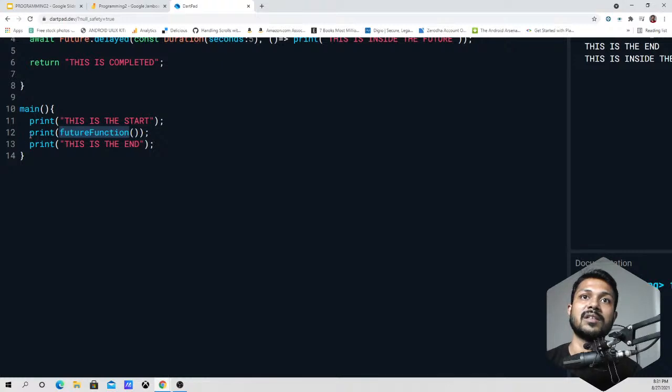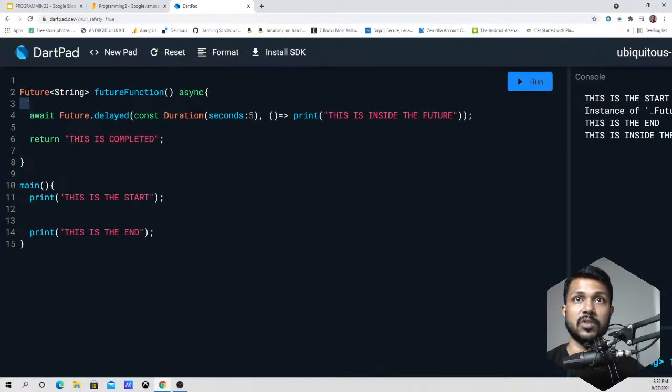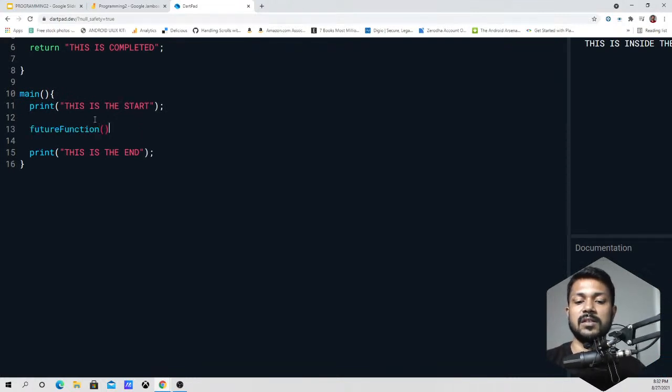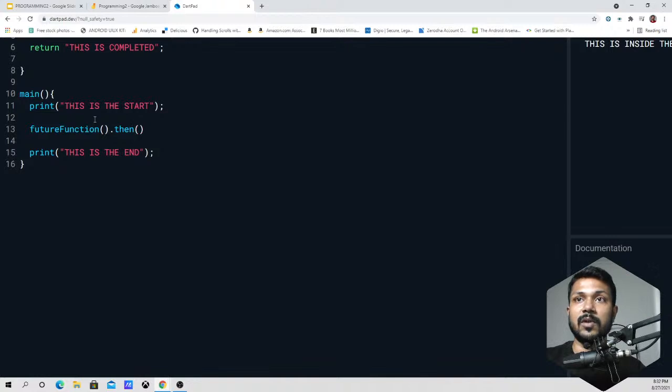So I'll show you guys how to attach a then callback. Take any future function. It needs to return only a future object. Just make sure that it is returning a future object. And if there is a future object present, just say the future function, and just attach the then callback to this. As soon as you say then, it will understand that you need to have some value present inside.